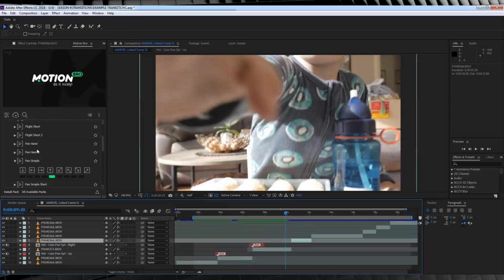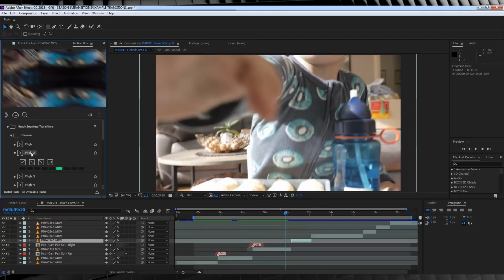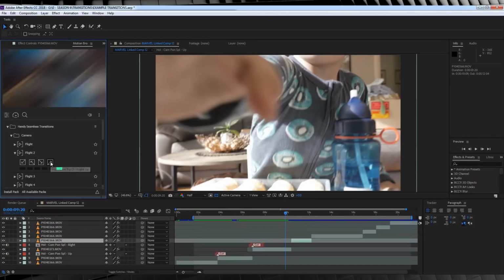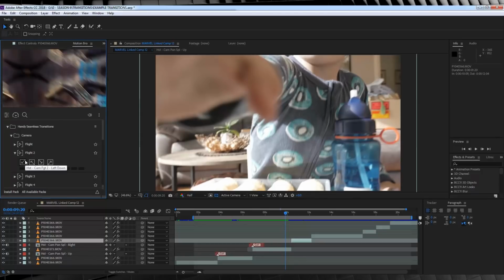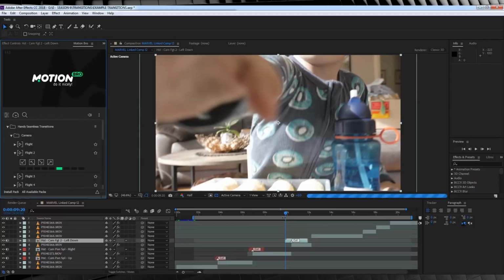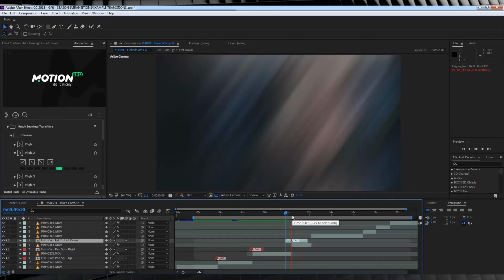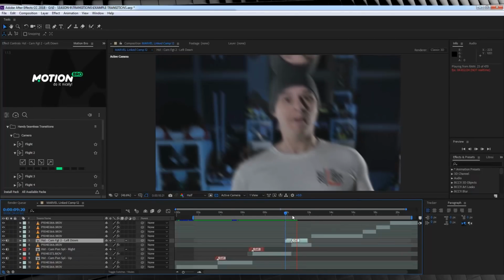Let's just add one more. Let's, for example, grab a different one. Let's go up to, say, flight 2. And let's use this one. So once Dexter touches the camera, we can flap back in.